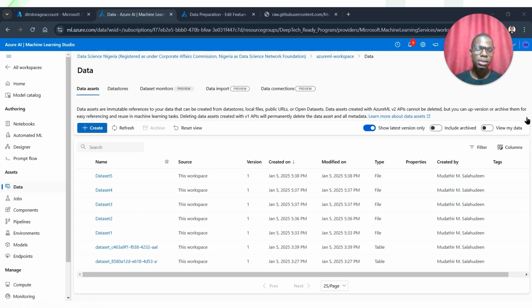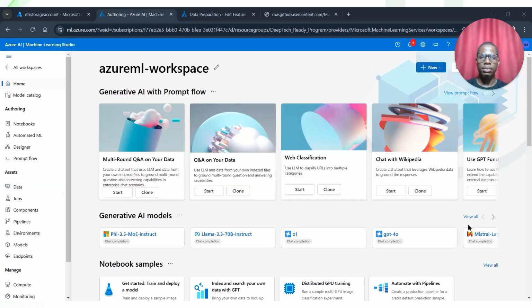Now we've learned how to create Azure storage accounts, how to store data on Azure storage accounts by creating a container and then uploading your data set onto the account. We've also seen how to create data stores, and how to link your data stores to your storage accounts. And lastly, we looked at how to create data assets from the data stored on your storage account, where we uploaded 5 data sets onto our Azure ML.